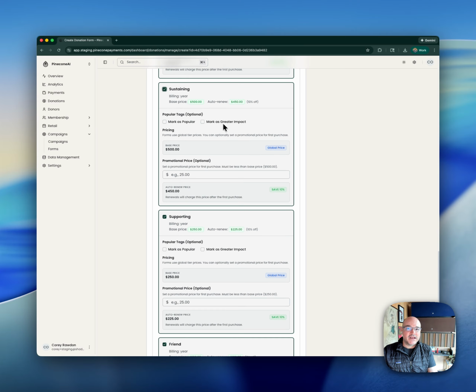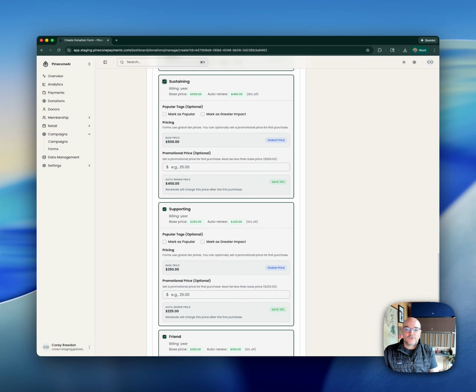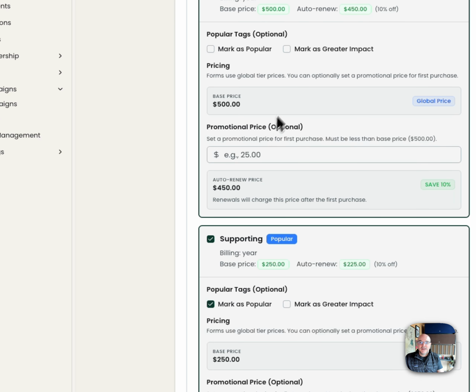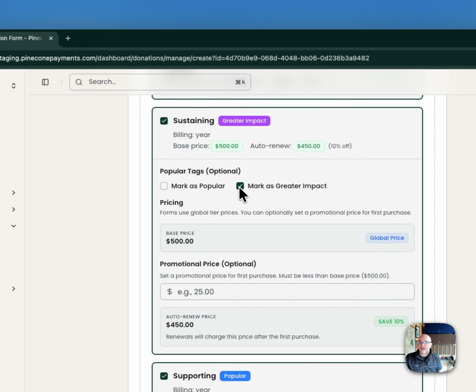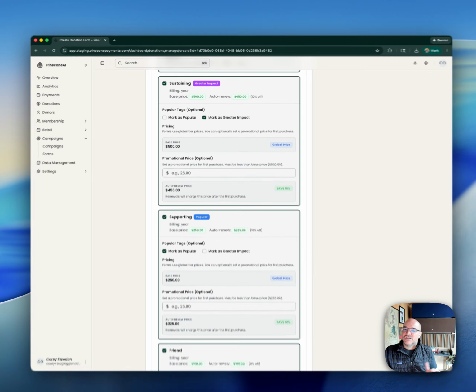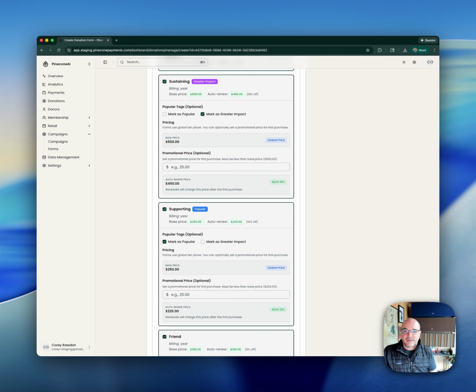Now, to help maximize the operating revenue that your organization receives, we're going to take a look at tags. Tags enable you to decide the membership tiers that you want to show on the opening page when a new or returning donor comes to your form. Here I'm going to choose supporting as popular and sustaining as having greater impact. I'm not going to adjust the pricing on either of these. I'm going to leave them as they are.